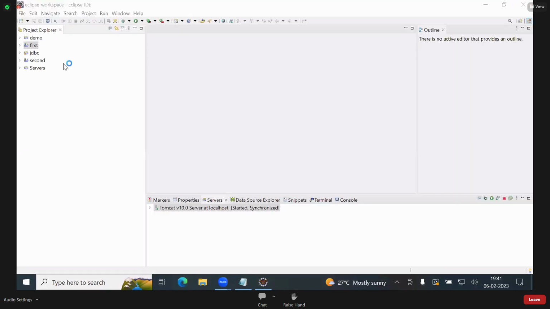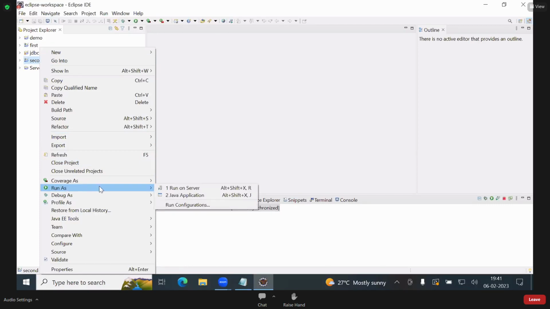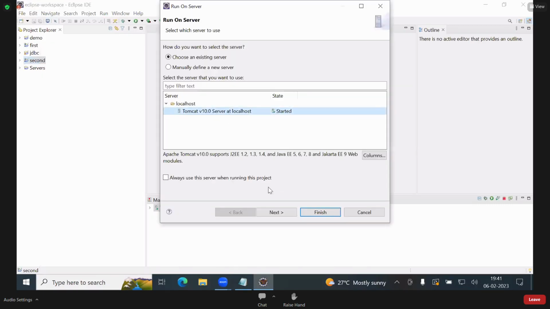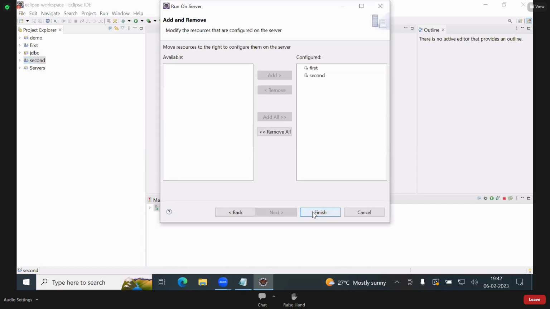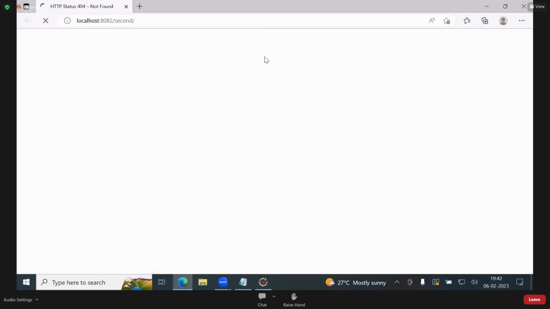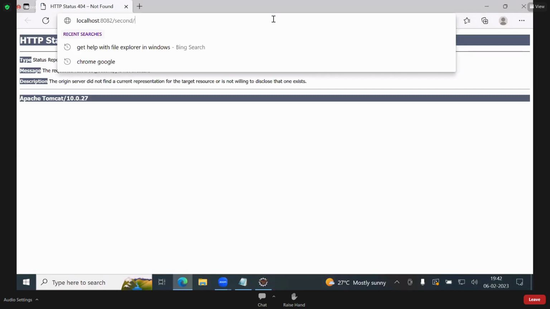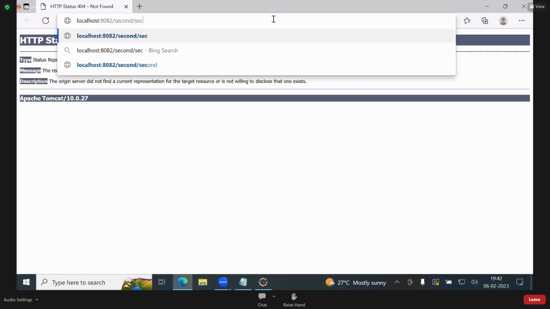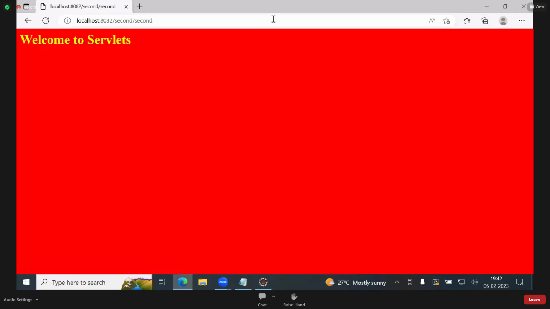Suppose second one, right click, run as, run on server. Select the server, next, finish. Here the URL pattern is also second. Say welcome to servlets. Like this, two programs you have seen. Okay.